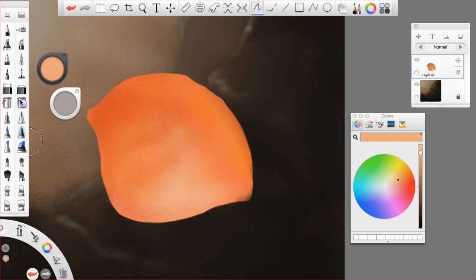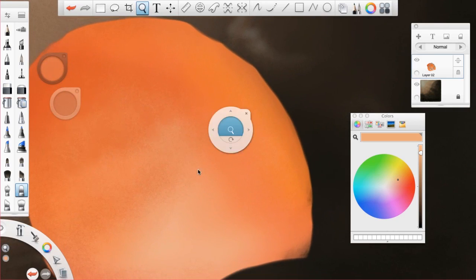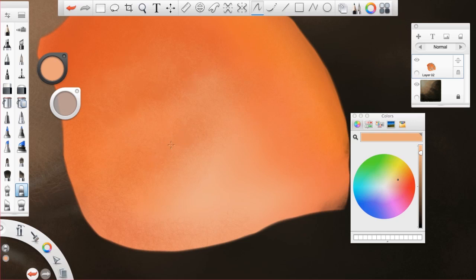Okay, so I got that done. Now, I'm going to go back into this brush where I push things around, and I'm just going to do these little smudges. And you probably can't see what's going on here. But I'm basically creating the scales.